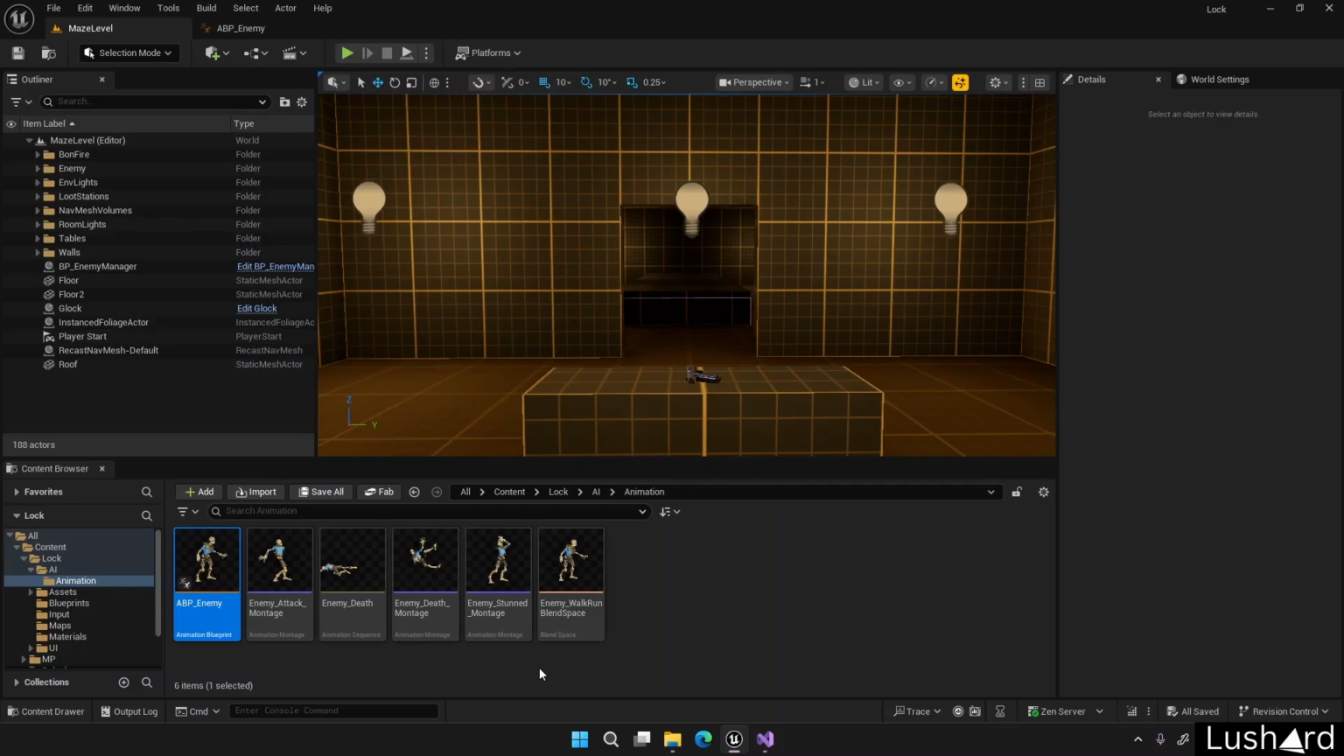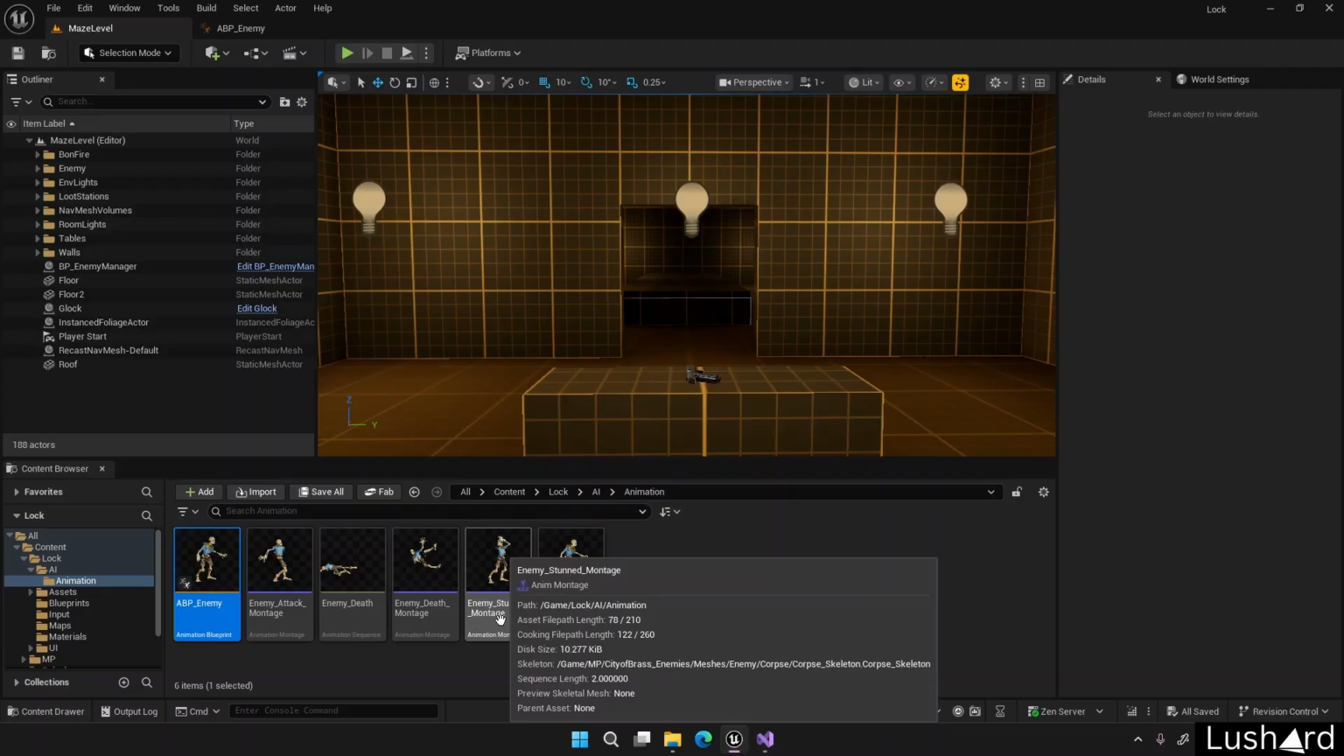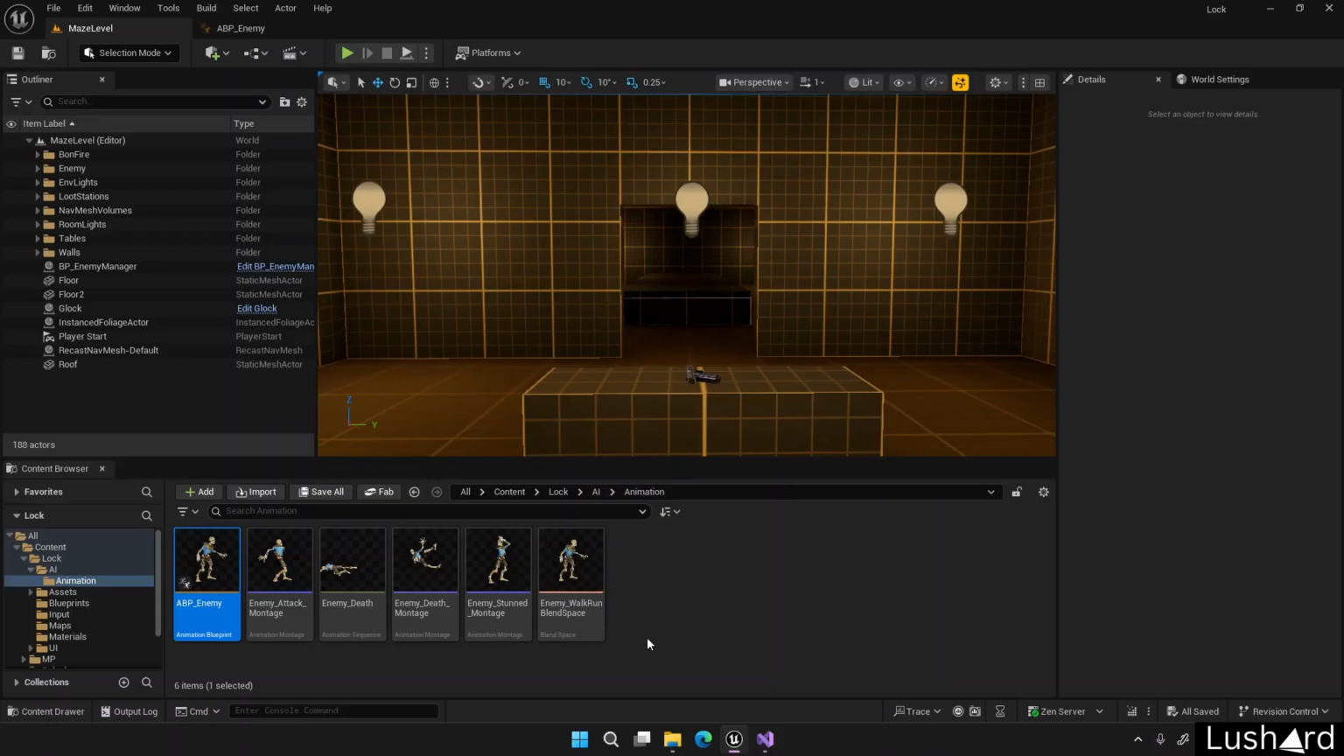Because I feel it adds more life to the game. Once you shoot the enemy, they don't respond in any kind of way. So adding the stun makes them more responsive in that regard, even though they are zombies. So I think that works for me. So I added a montage.